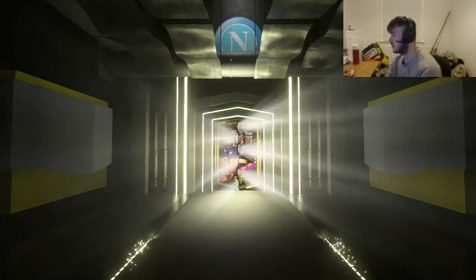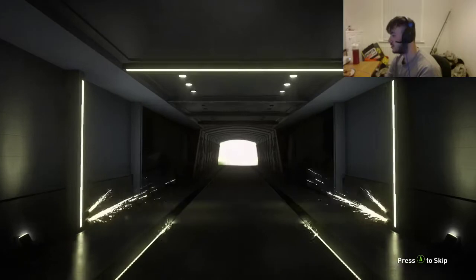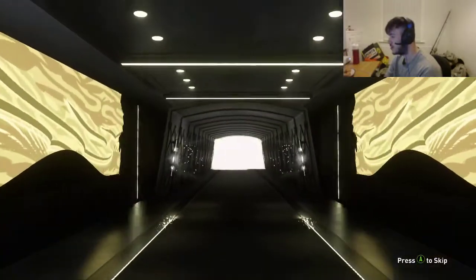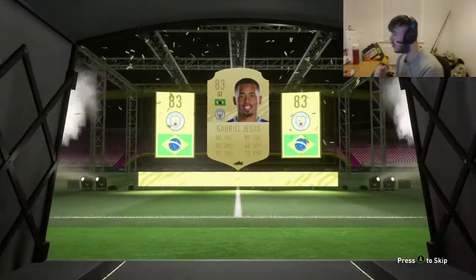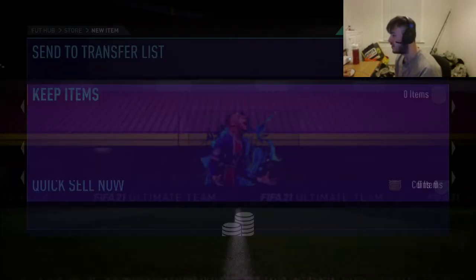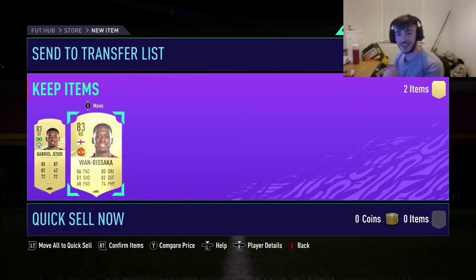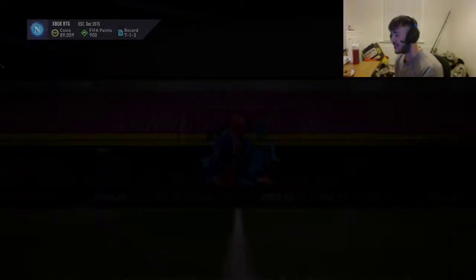Come on, EA. That's a walkout, guys. Come on, be someone, 85, Brazil. Striker. Gabriel Jesus, what a pull. He's got to be worth something, that is a good pull. He's got to be worth like 40k at least. And Wan-Bissaka as well, what a pack that is.